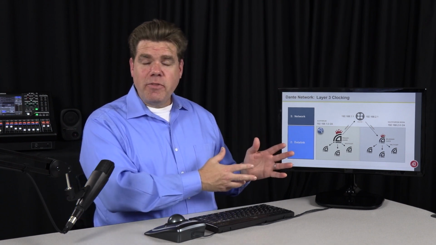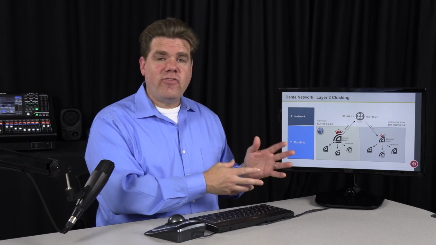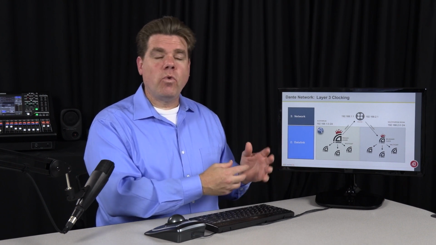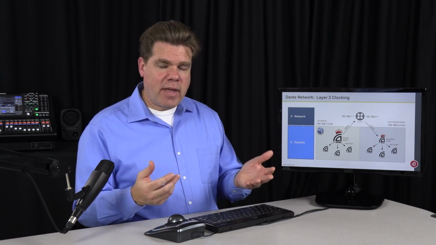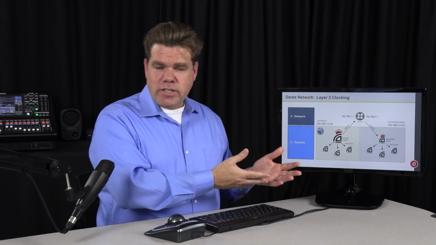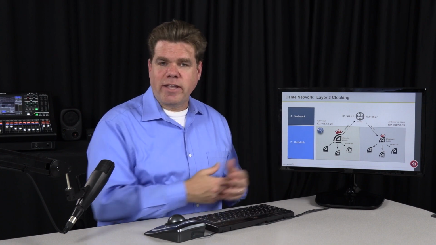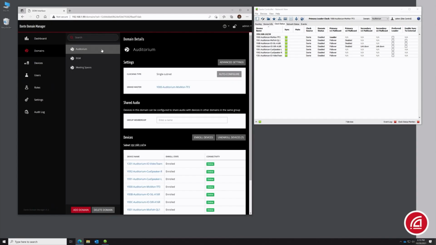Now, as a first step in this process, it's probably easiest to tell Dante Domain Manager that you want to be able to share audio or video content between certain domains. That will instruct it to set up a clocking structure like this. Right now, we can see we have devices in each subnet clocking on their own. The auditorium has a clock leader. The BGM system actually has two, one in each subnet, and the meeting spaces have their own clock leader.